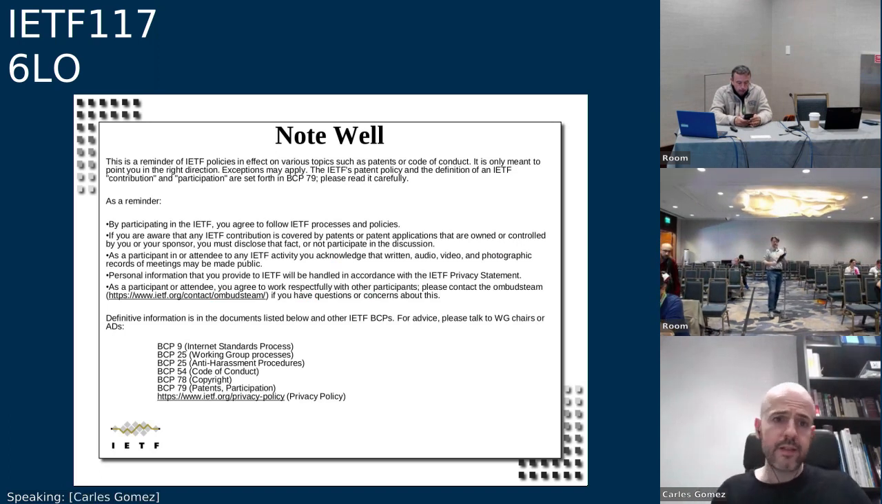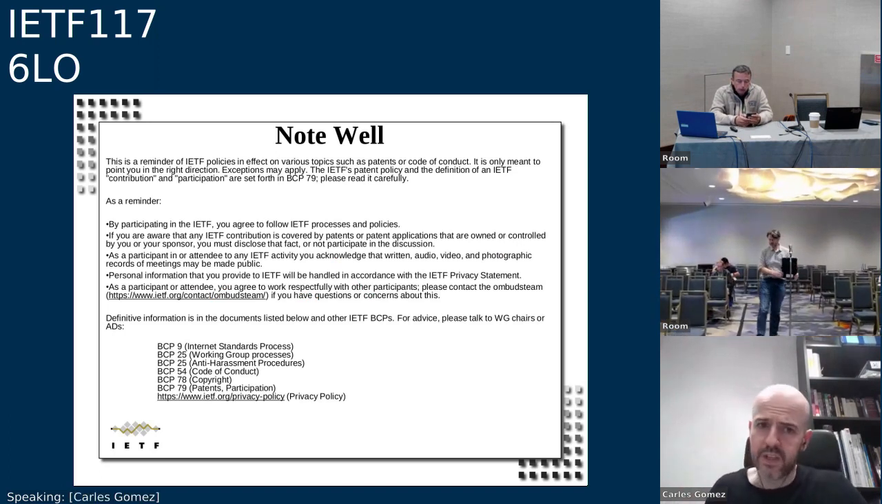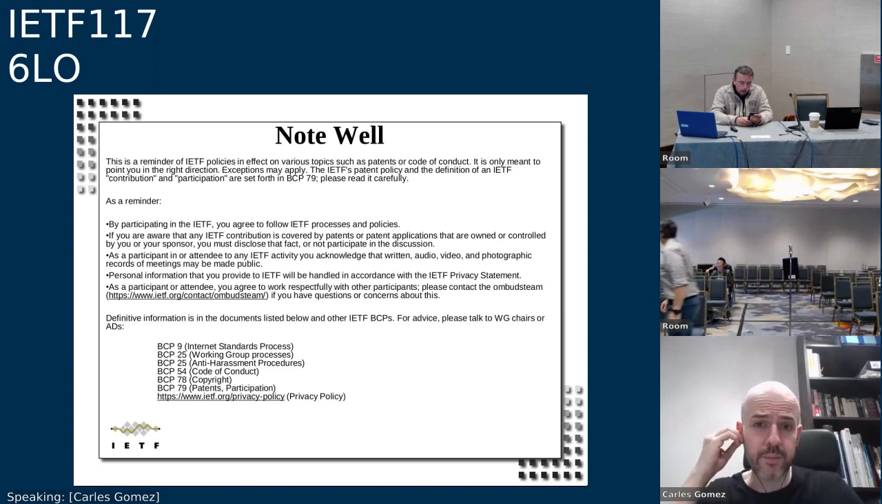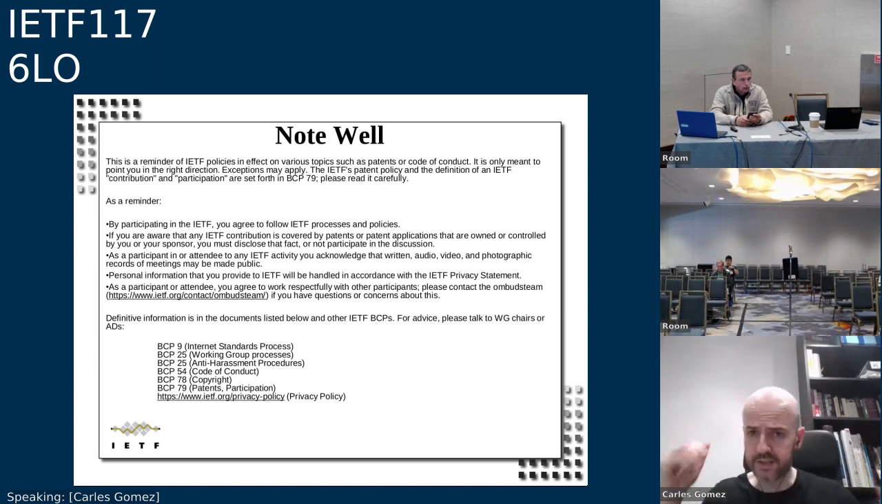This is the Note Well. This is a reminder of IETF policies which are in effect on a number of important topics, such as patents, code of conduct, and so on. So please make sure that you have read it.